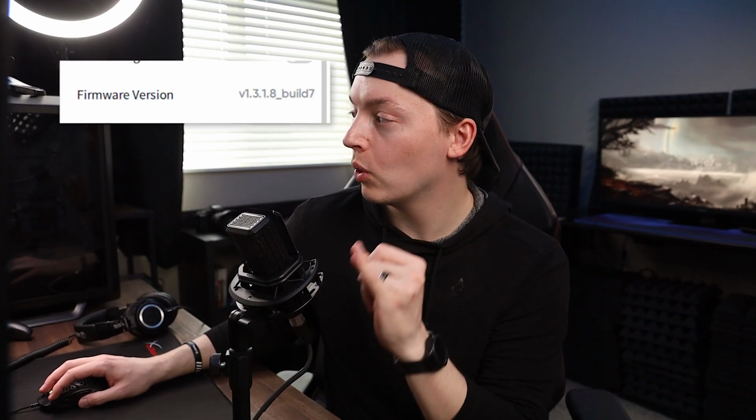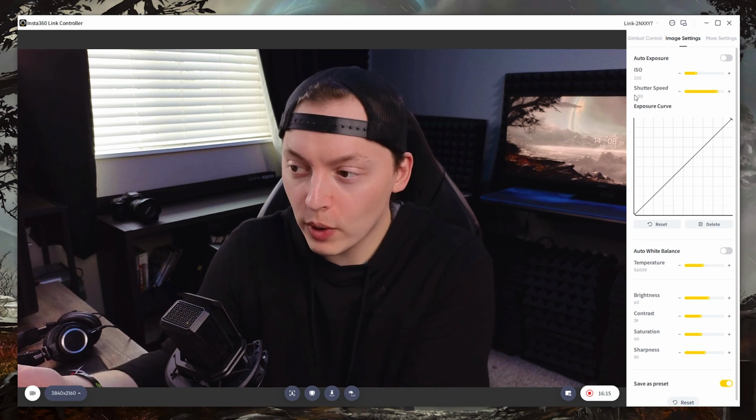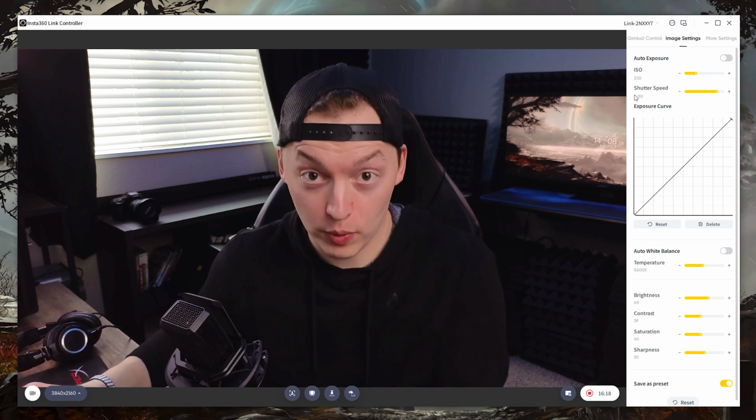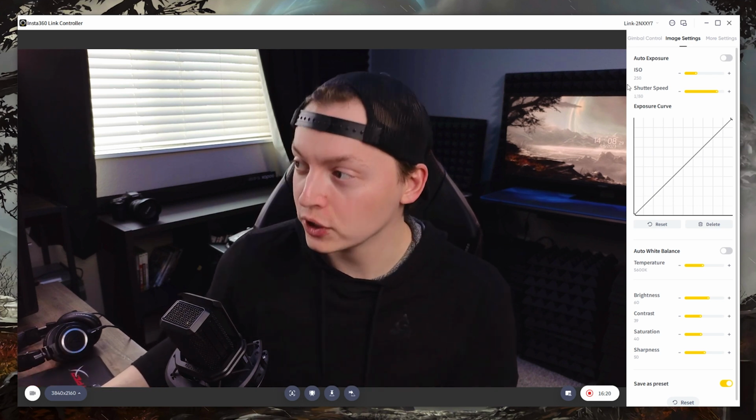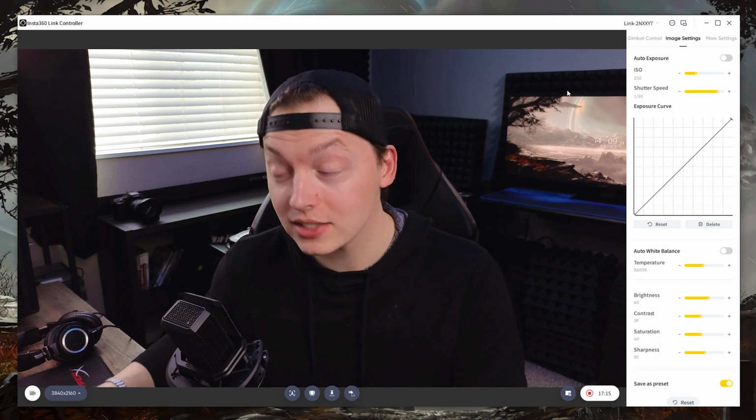Before the update to version 1.3.1.8, build 7, if you close the software and then reopened it, everything would be reset, at least partially. So if you looked at the webcam preview, your image would be correct in how you set it previously. But if you looked at the settings, it would be like ISO 6400, shutter speed 1/10. Luckily, all that's fixed in the latest firmware.